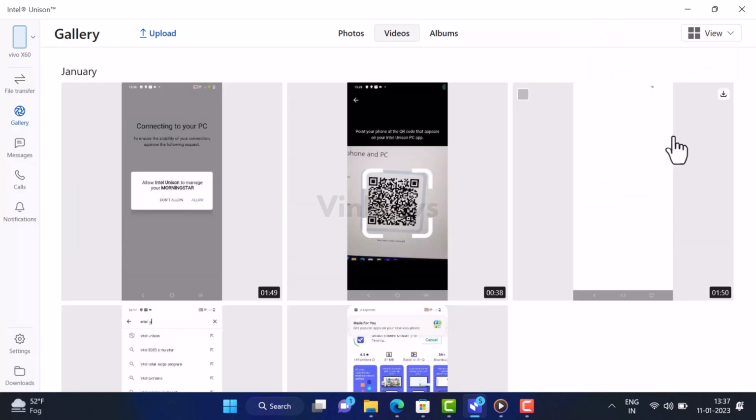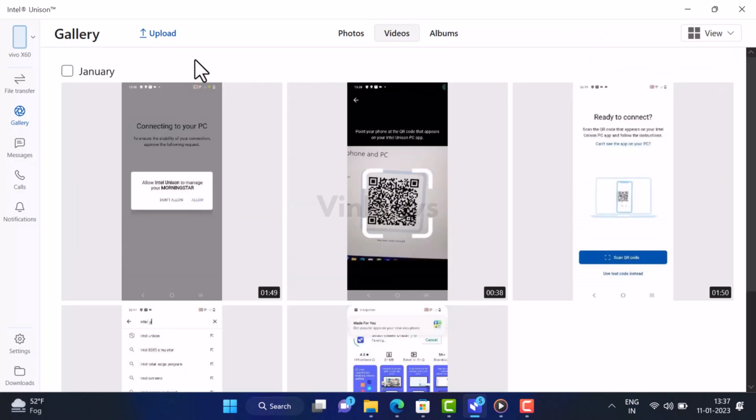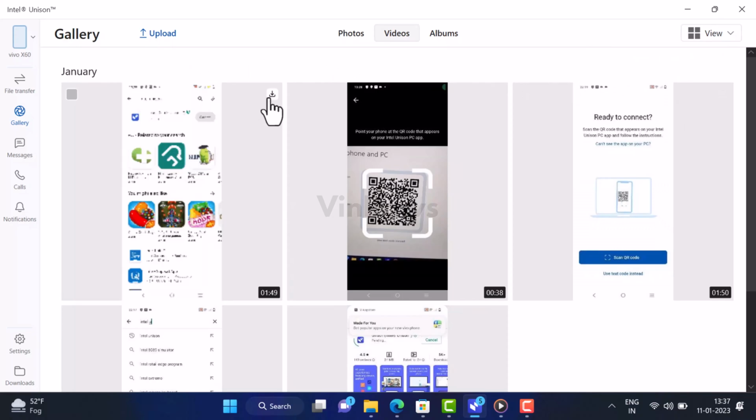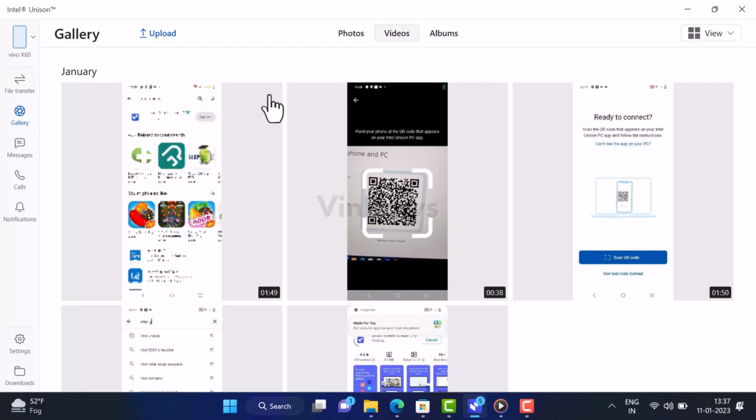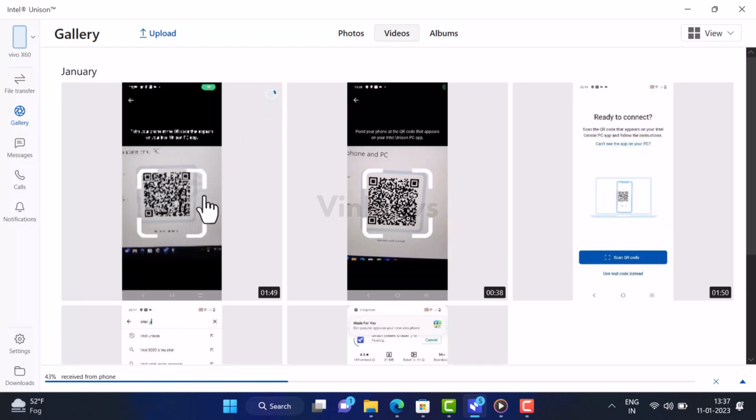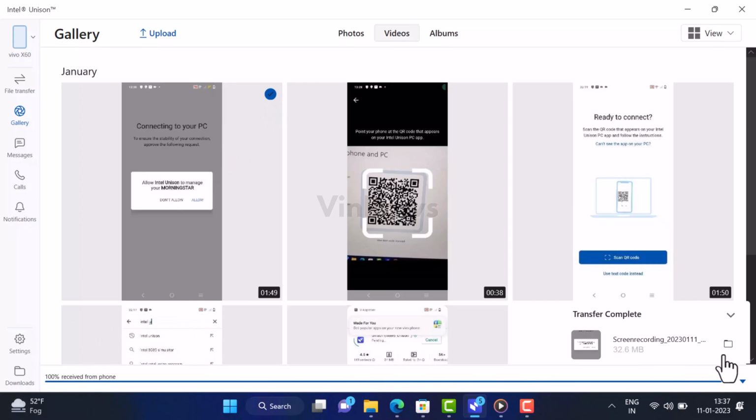In case you want to download photos and videos from phone to PC, then you need to hover the cursor over a particular item available in the gallery and you will see a download button on the upper right side. Click on it and this will download the same file to your PC.